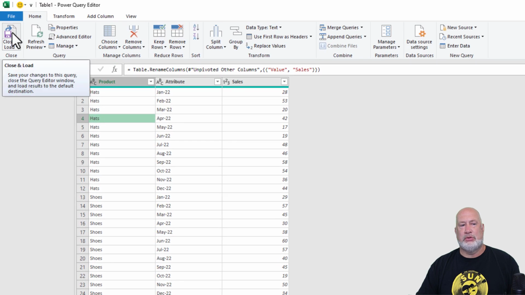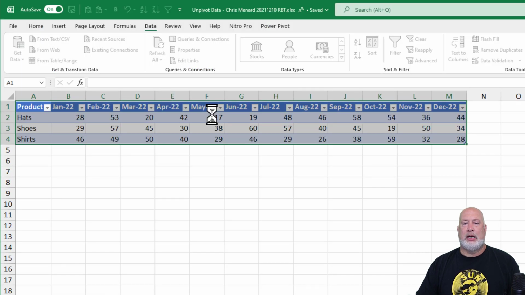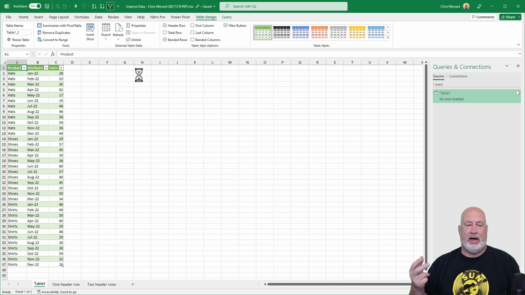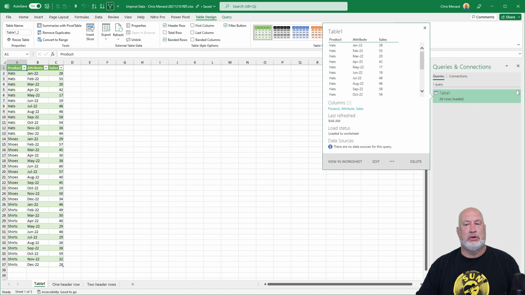I'm going to hit Close and Load. And I'm going to get a third worksheet in my Excel file. I had 2 to begin with, and now I've got another one called Table 1. You don't have to leave this running. You can close it.